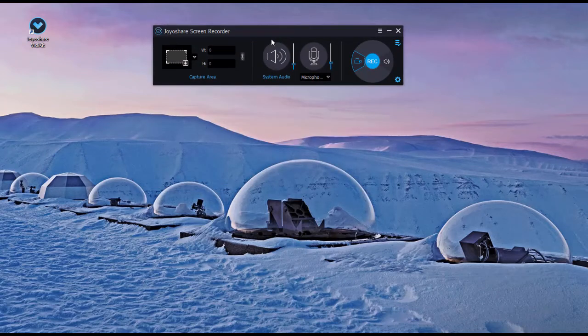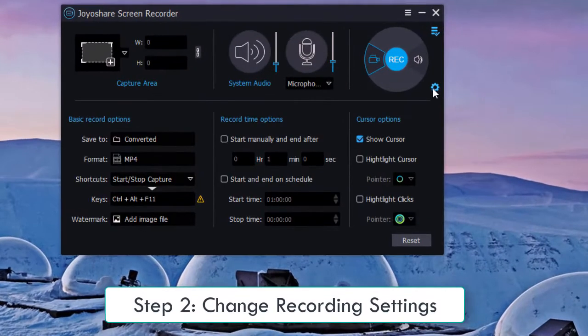You can turn on the microphone to grab your sound from the microphone and customize the system audio. Confirm record video and audio mode so that you can capture screen and sound at the same time. Click the options button to reset recording settings.